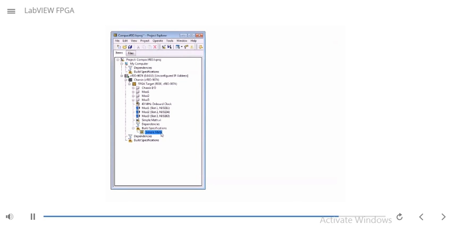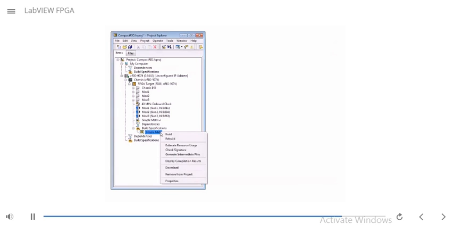Okay. So once I have one of these build specifications, if I right-click, I do get a couple more options. Like we saw in the slides, if I click Build, this will actually compile that VI. Another thing you can choose is Estimate Resource Usage, and this is a useful way to find out quickly, without compiling, whether or not your FPGA VI will actually fit on the FPGA hardware.